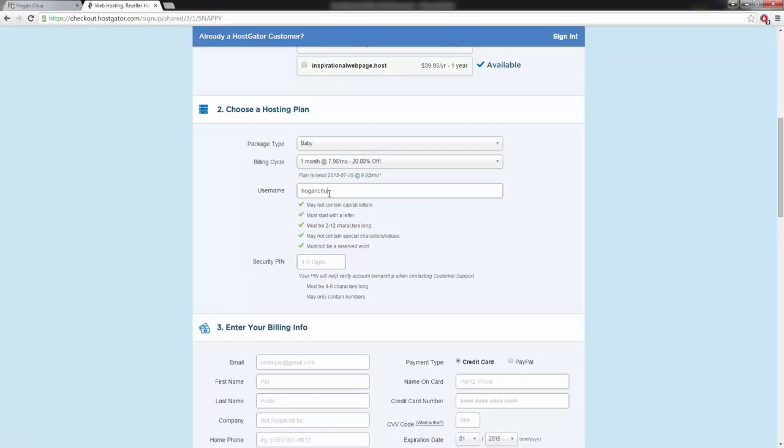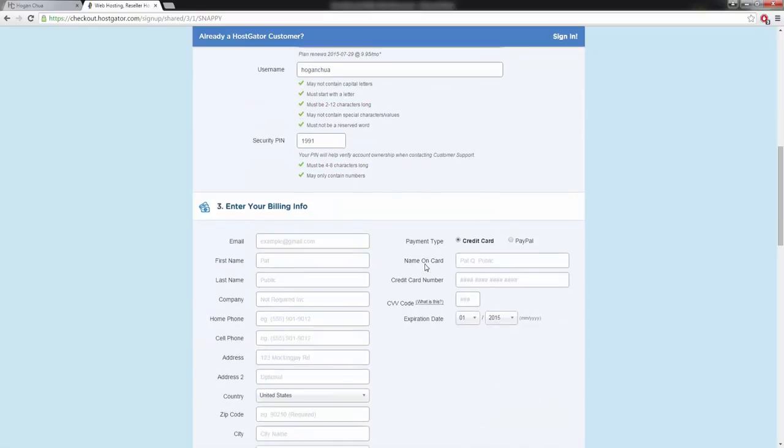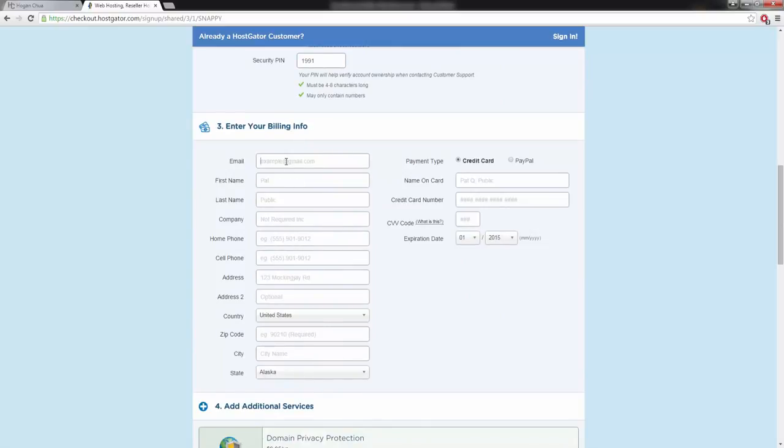Just type in your username that you want, type in your security pin that you want, and basically we're going to fill in the details now. So this part's really straightforward. You just enter all your details, your phone number, address, the country, your state and city. Actually, this is meant to be Melbourne, and the postcode is 3000.